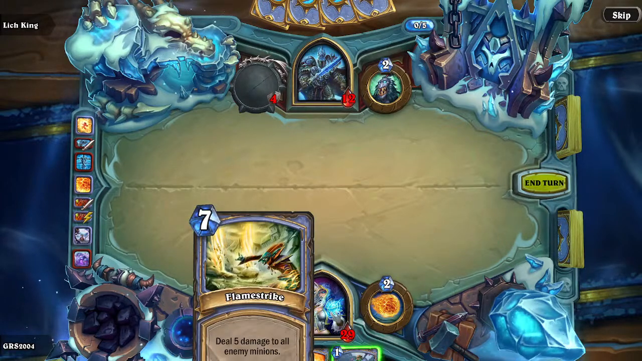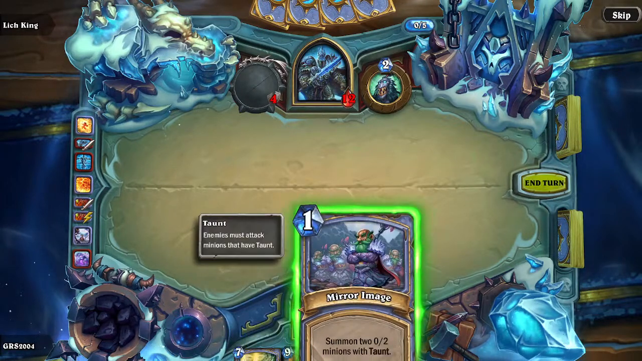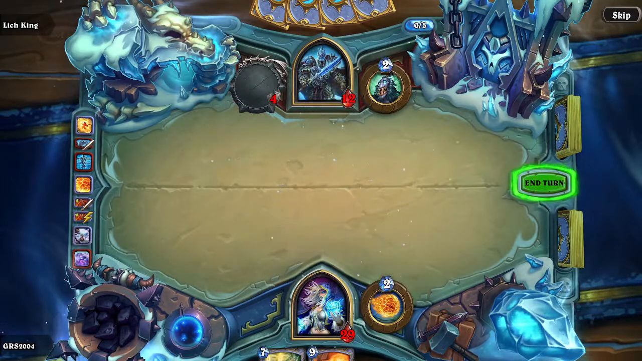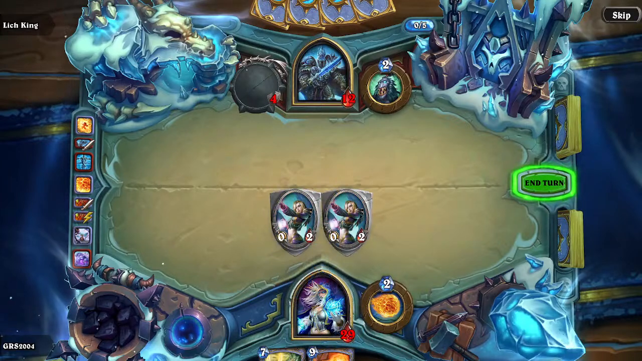Flamistrick 7 mana. Pyroblast 9 mana. Mirror Image 1 mana. Play card. You played Mirror Image. 2 Mirror Images will come into your battlefield.